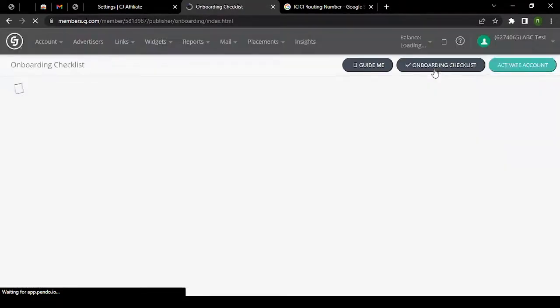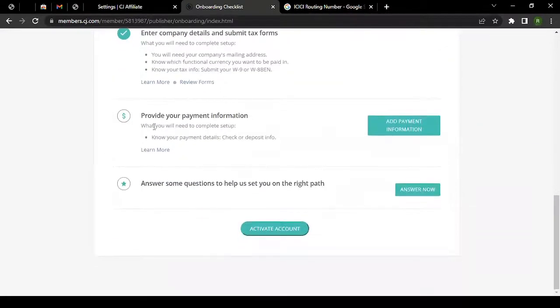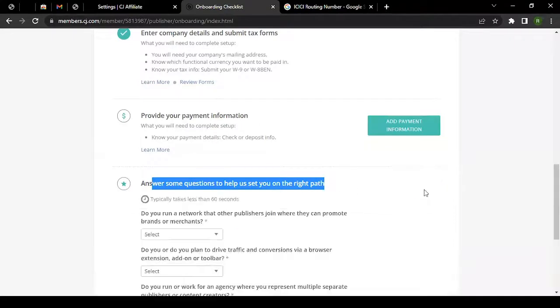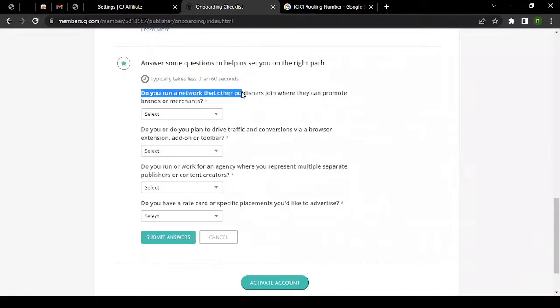Wait for it to load. All right, so by this time, you would have completed this section as well. The next and final section is to answer some questions to help us set you on the right path. So you can click on answer now and read through this. Like, do you run a network that other publishers join, more like a sub-affiliate network? So you can select the answer. If you don't know, just select I don't know.